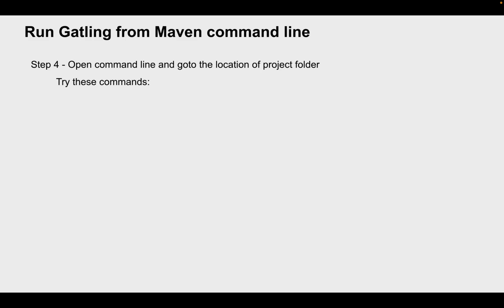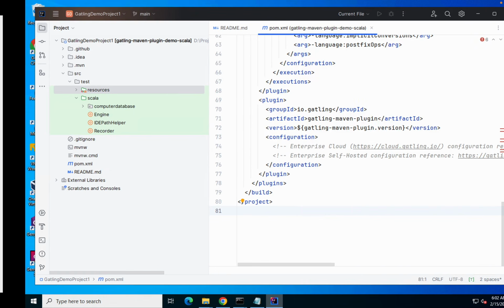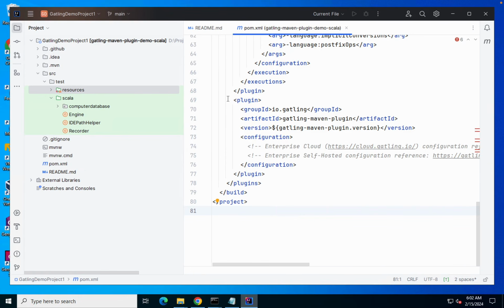Now coming back to our step number 4, once we have done all this, we have to run the commands. So now you can go to the terminal or the command line and go to the location of the project folder, or you can open the inbuilt terminal in your IDE. In case of IntelliJ, we already have an inbuilt terminal.